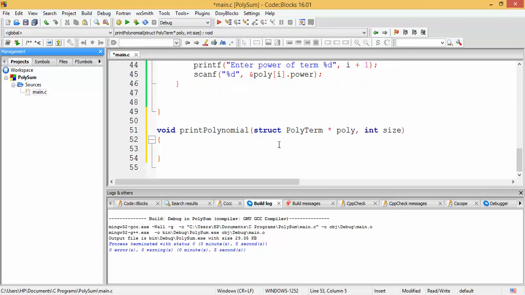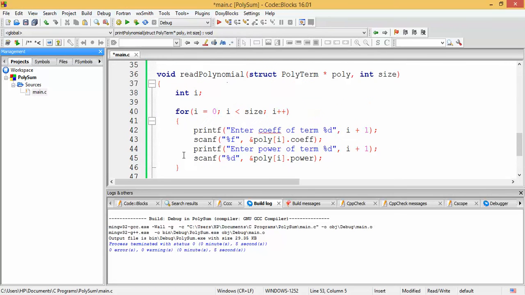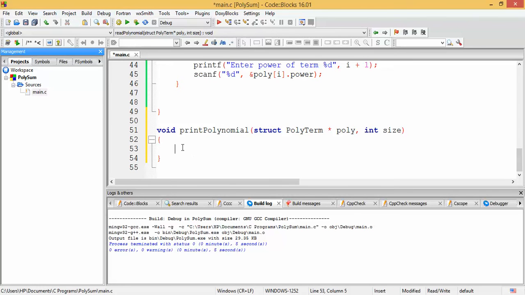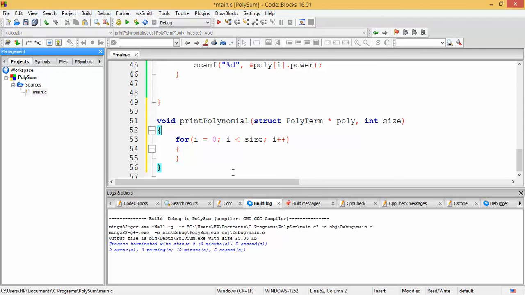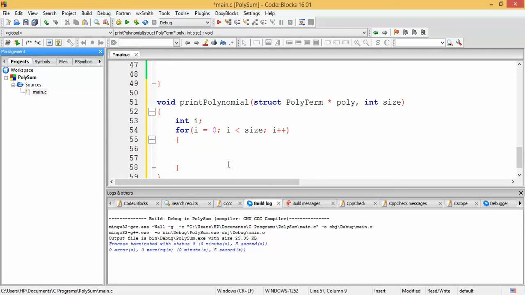Right, and in this we are going to loop for as many times as there are number of terms in the polynomial. We are going to print, and a sample of how the polynomial would look on the console is like this.